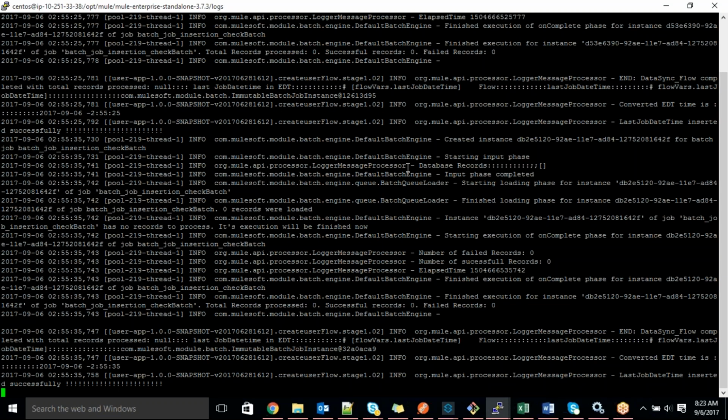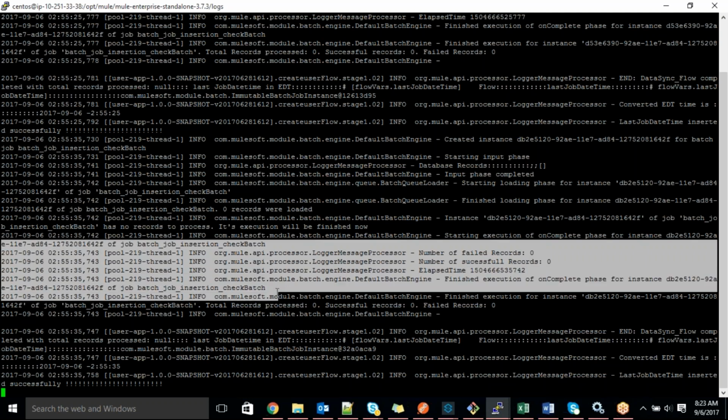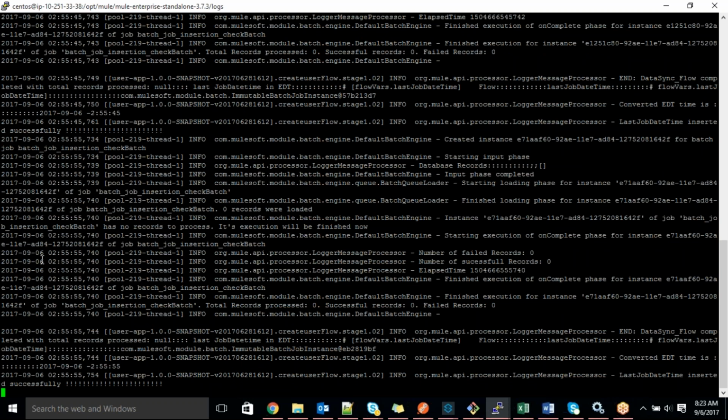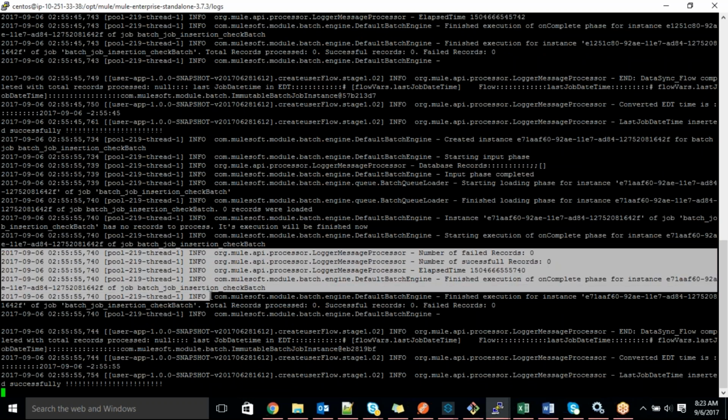Observe here, guys, I'm trying to show you the execution. You can see the captured logs. Number of failure records 0. Number of successful records 0. And the elapsed time is this. Maybe the latest records are not there. That's why we're getting these logs. You can see that every 10 seconds the logs are getting generated.